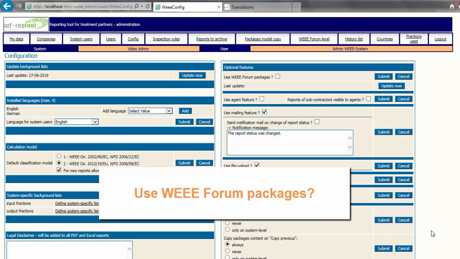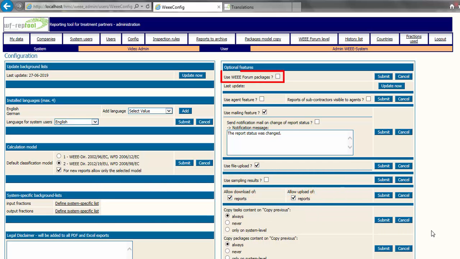Use of WEEE Forum packages. For some WEEE output fractions, often sold to the metal trade, available information is limited. Therefore, the RepTool expert group collected information and created so-called WEEE Forum packages to be used until individual information is available. It is up to you as WEEE system or RepTool access administrator to allow the use of those packages or not.